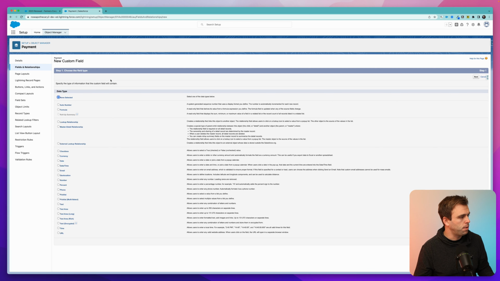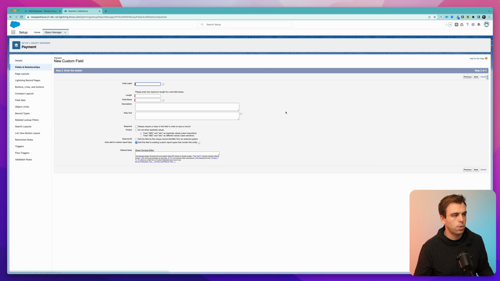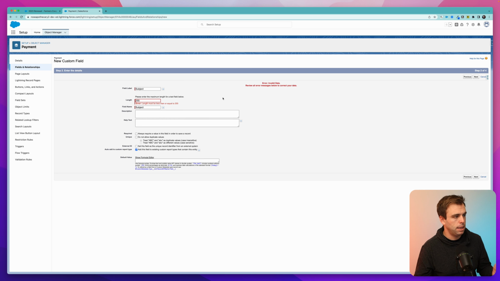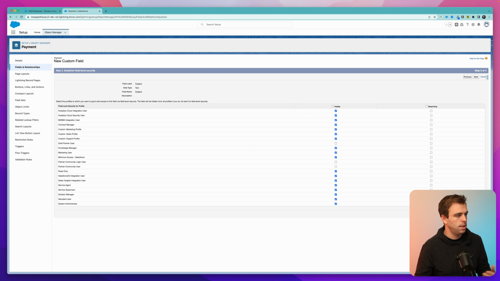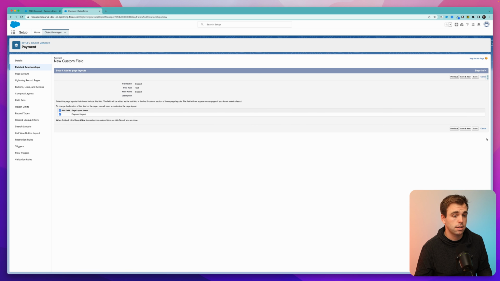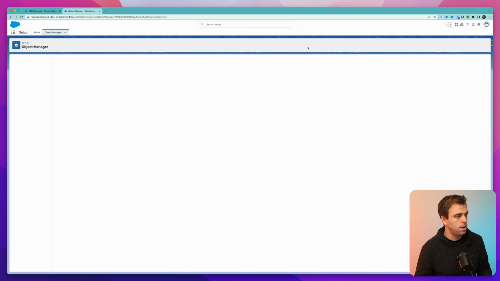Let's add another field now. Let's use a text field, and this will be a short description or subject. Essentially, what is this payment for? So I'm going to call it subject, and I'm going to give it the maximum allowed characters, which is 255 characters in a standard text field. Hit next. You can then choose which profiles have access to this. Let's go ahead and add it to our layout and hit save.